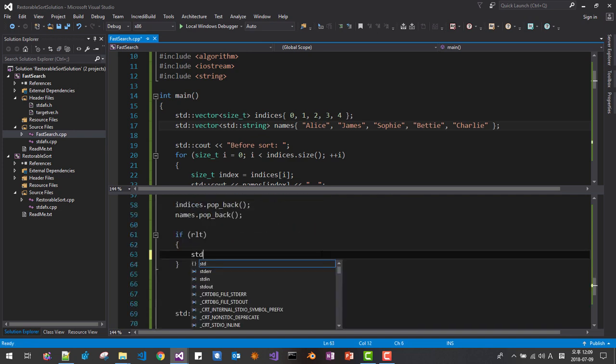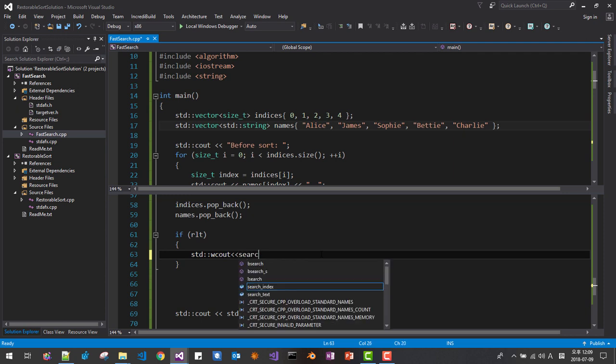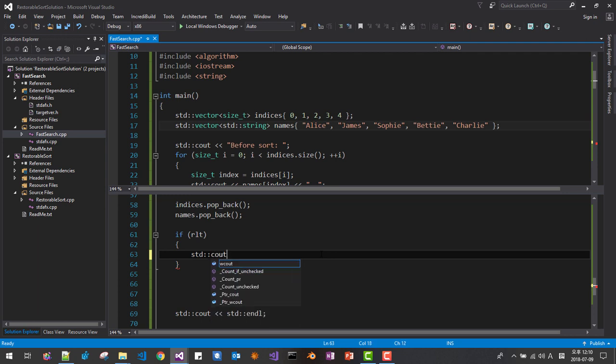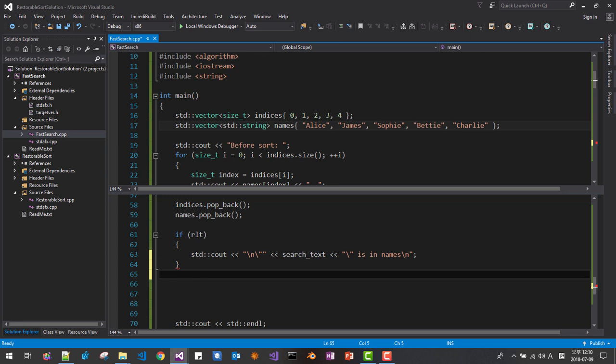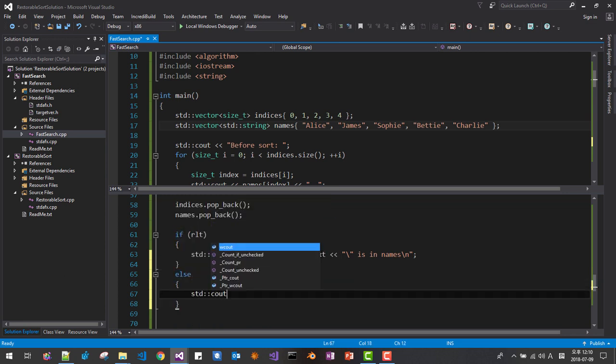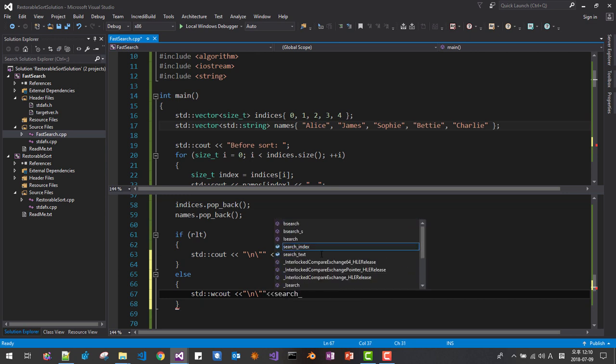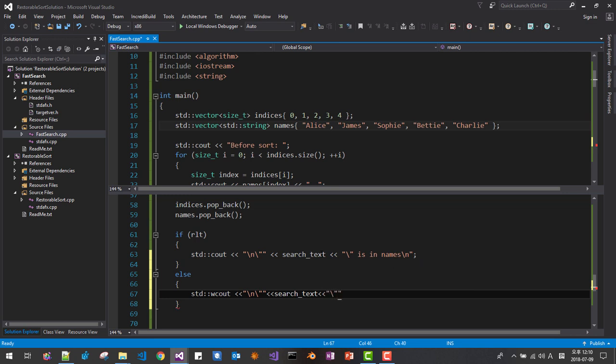Then here you can say std::cout search text is in names. Else std::cout search text is not in names. Now let's run it.